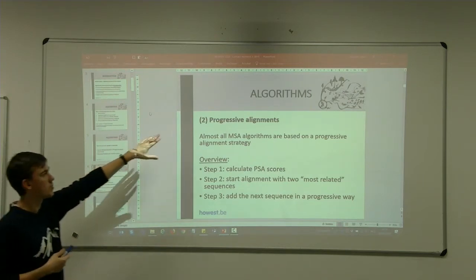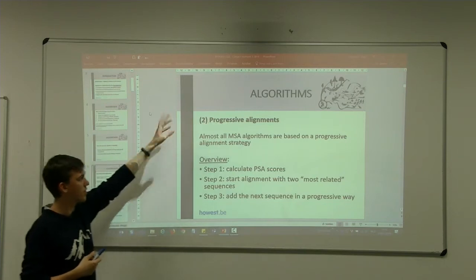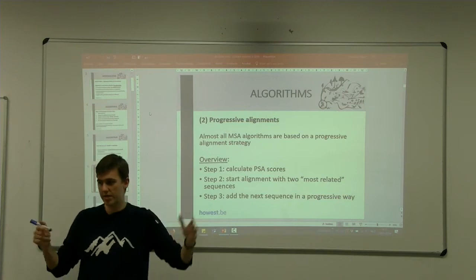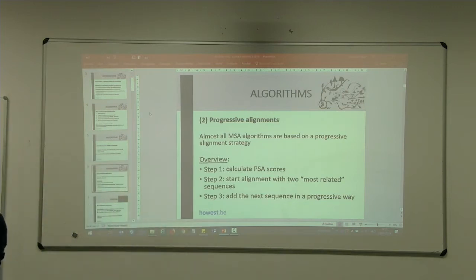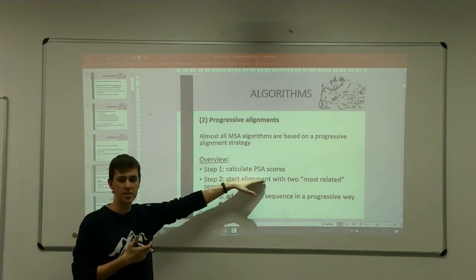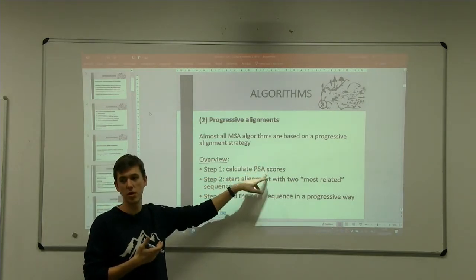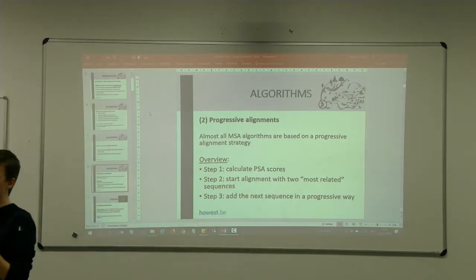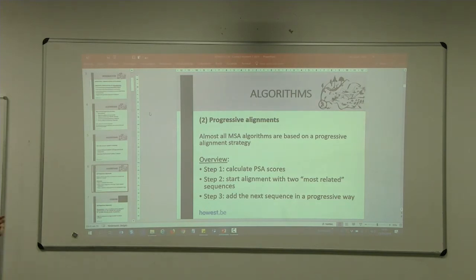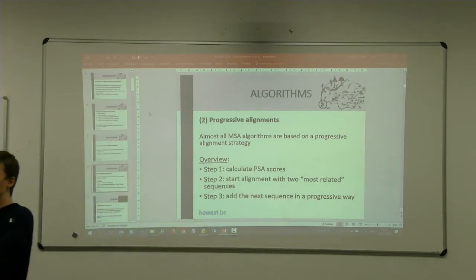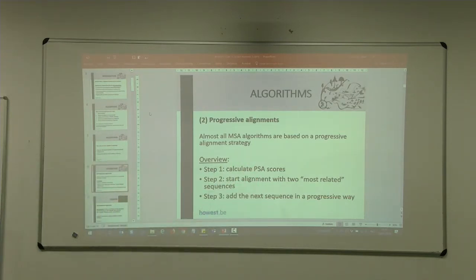How does a progressive alignment method work? This is a very simple way to perform a multiple sequence alignment, and this is based on placing two sequences together in a progressive way. Meaning that we start with the two most related sequences, being the sequences with the highest pairwise sequence alignment score, and then we take a third sequence, which is next in row, and then a fourth and fifth, and so on. So in a progressive way, we will add sequences to our multiple sequence alignment. We start with the two most closely related sequences.